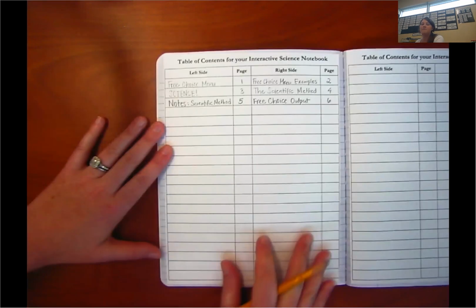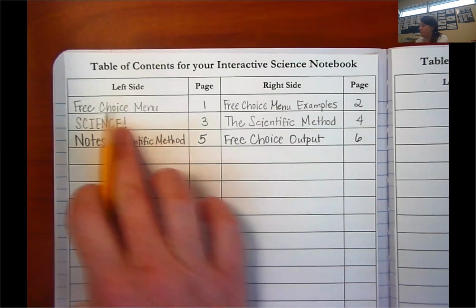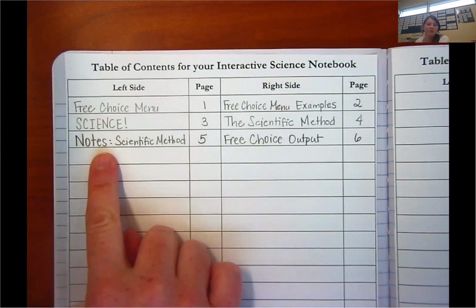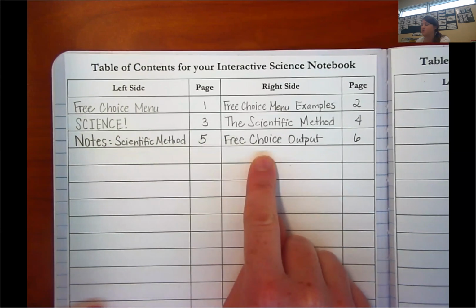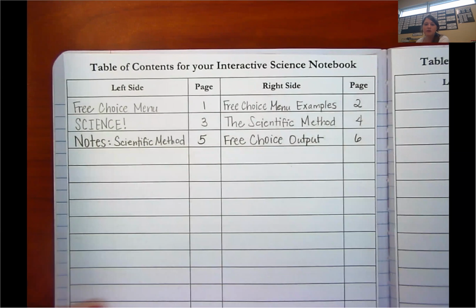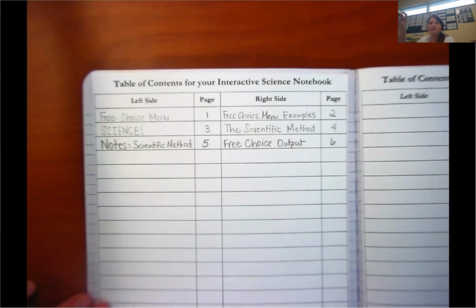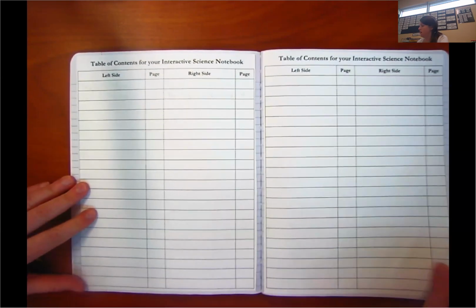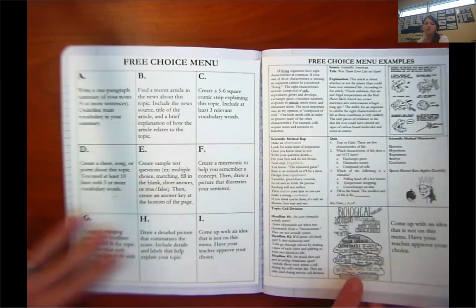On the left side here, you should have already had pages 1 through 4 in your table of contents. So today you are going to be writing notes, scientific method for page 5, and free choice output for page 6. So go ahead, pause the video if you need to, and write that down in your table of contents. Once you have that written, you can flip with me all the way. Your free choice menu and examples should be in there.